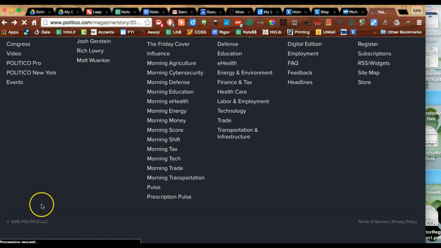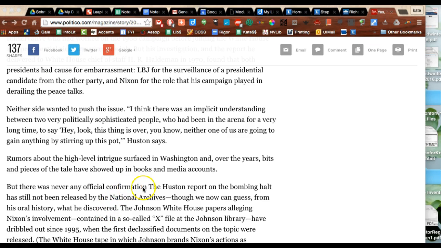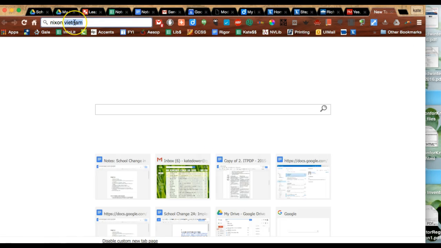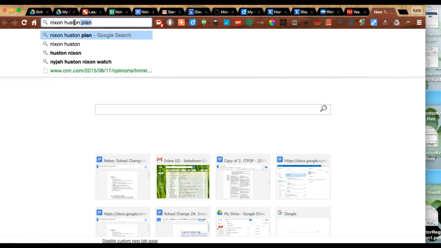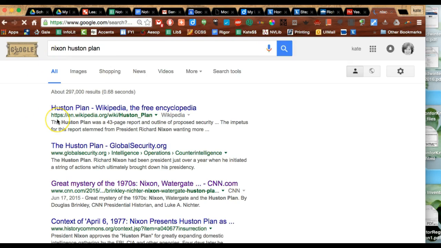Okay, so I'm going to read this article for a second and pick another term. So as I was reading, what I found was this talk about something called the Huston Report, and that might be something I want to go back and look at a little bit more. Okay, adding it to my kind of list of things to search because I need to find out more about the Huston Report in order to understand really what was going on with Nixon in Vietnam. So now I'm going to search Huston. Well, plan came up, so I'll go ahead and search that.